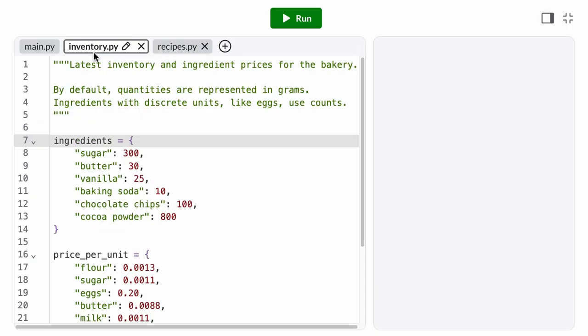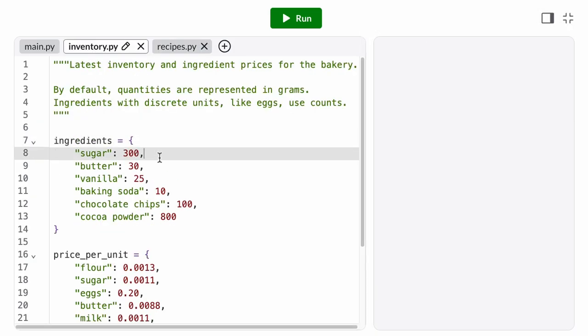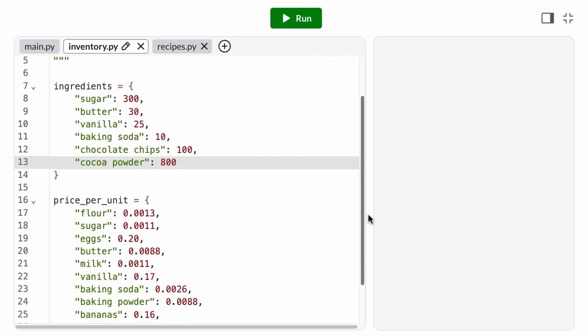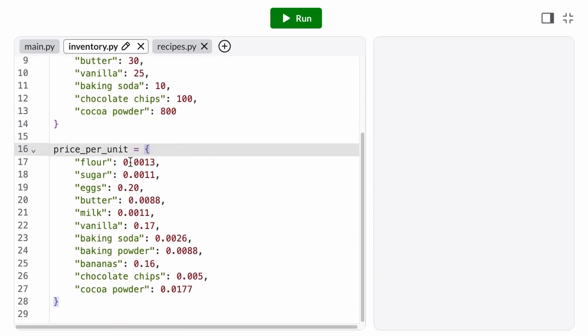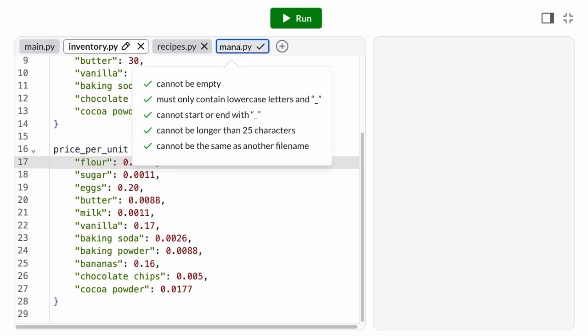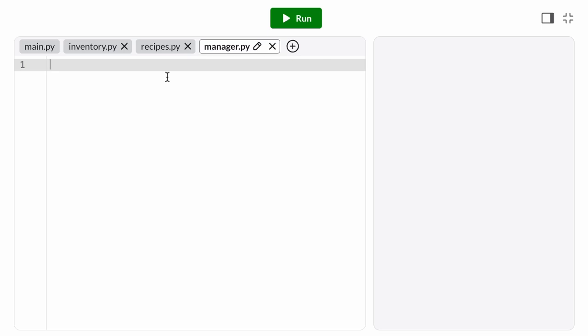In a separate module, I recorded my inventory. Right now, I'm out of stock of a lot of ingredients. And finally, I estimated the per unit cost of each ingredient. I know I can't technically buy a single gram of flour, but representing my costs this way helps with my weekly accounting. Then I'll create one last module to hold all my functions.